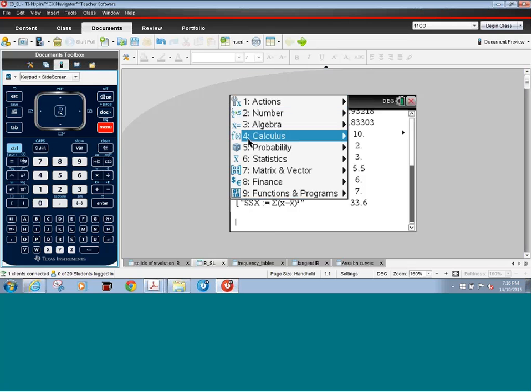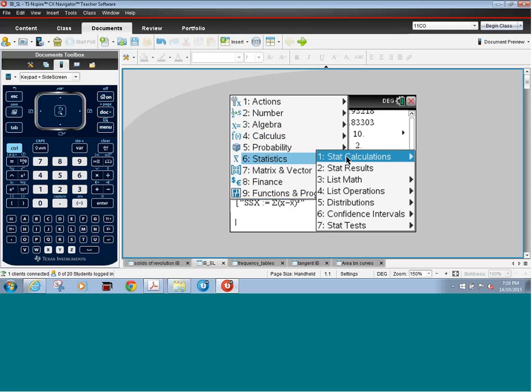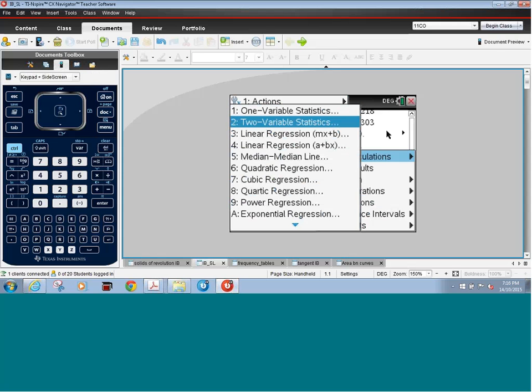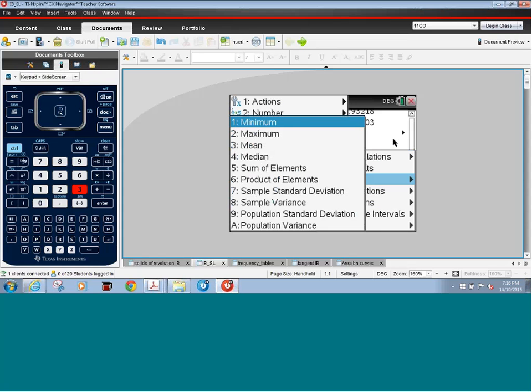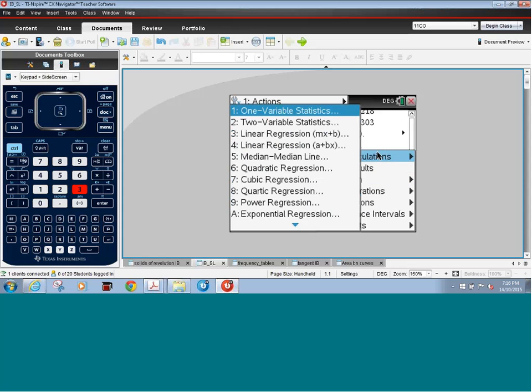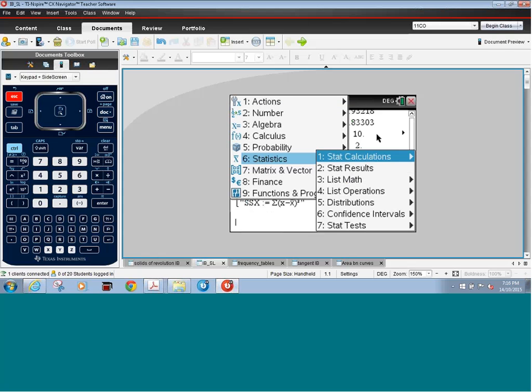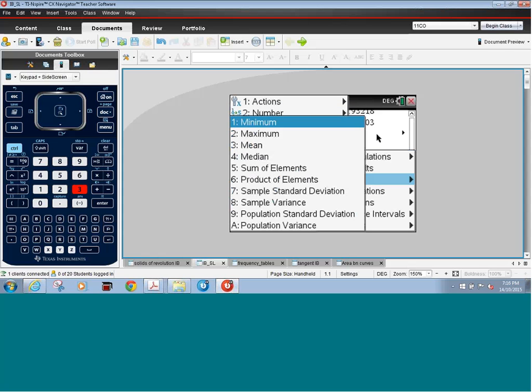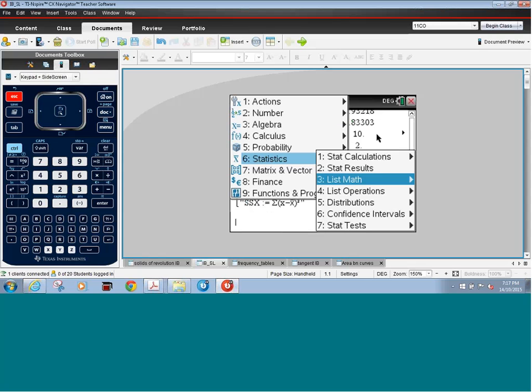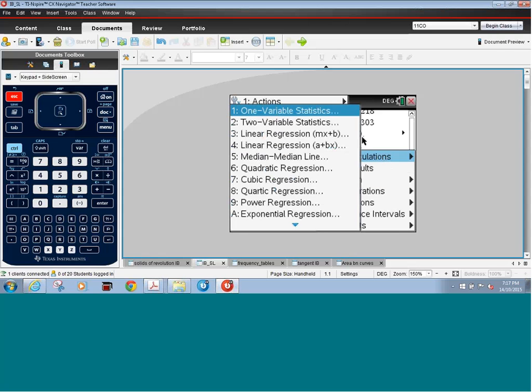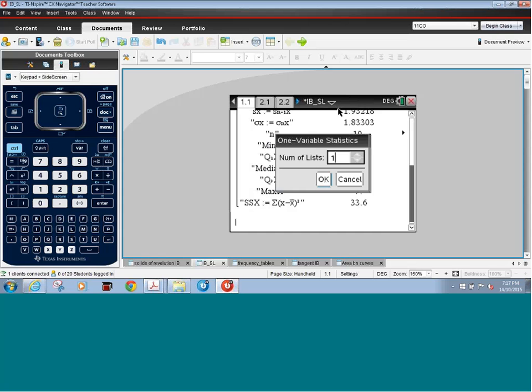So under our statistics, list math is number 3. I actually have to use the numbers here because it moves a little bit too quickly for me with this mouse. You can see under those statistics, the list math, that we can get the mean and the median, but it's probably no big deal there. You can see a lot of the other bits and pieces you can do there that are in the IB course as well. But I think for most cases, you're probably better off going straight to stat calculations, one variable stats, and this will come up.